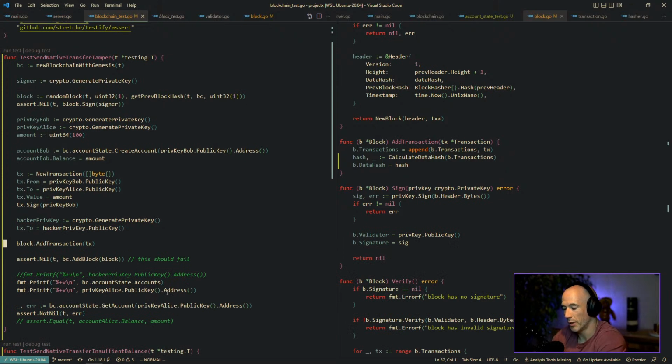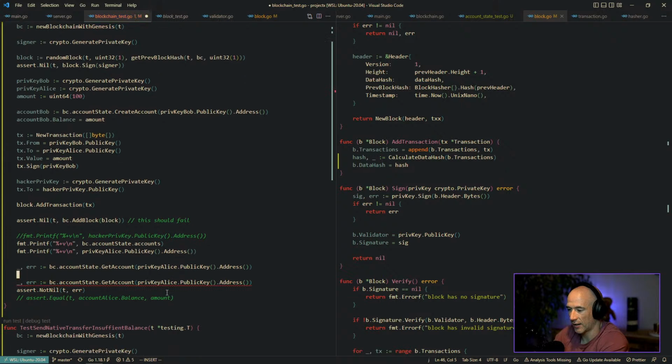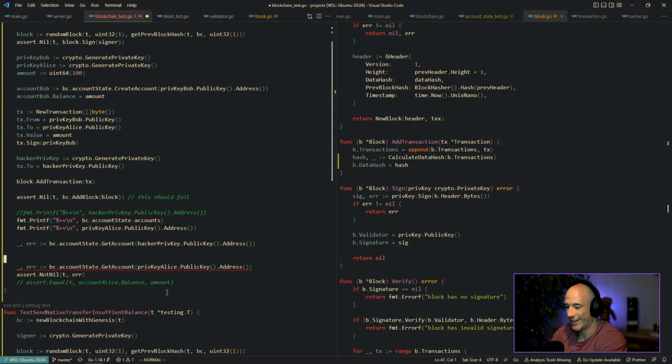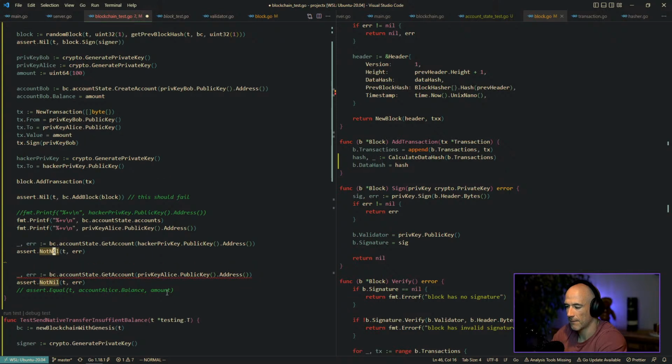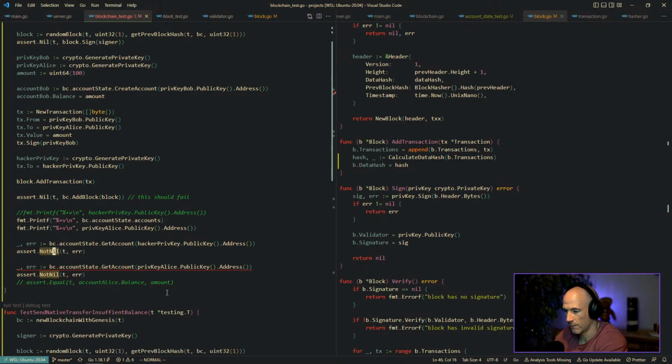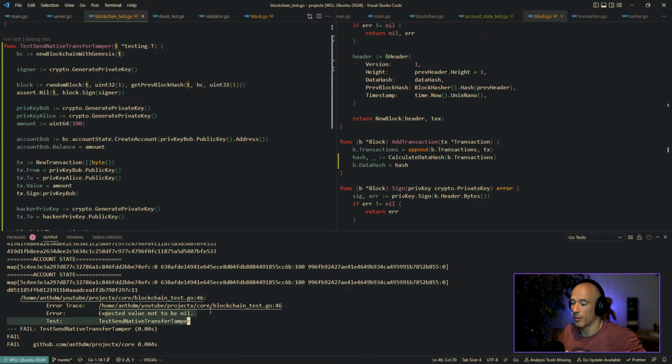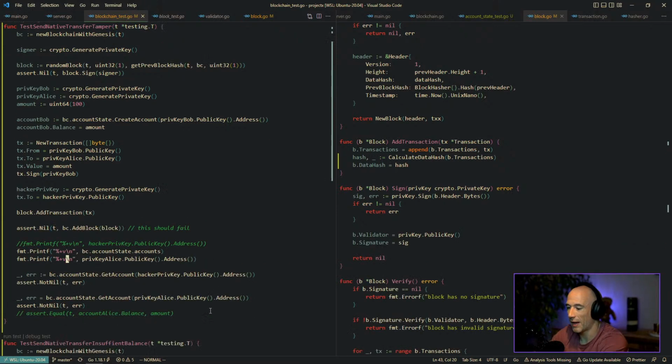That's good. But let's check the account state of the hacker private key address. And that should be, wait. This should be this. That should also be not nil. That should give an error. And that's the problem. So it's in there. So can we check the balance of this guy?